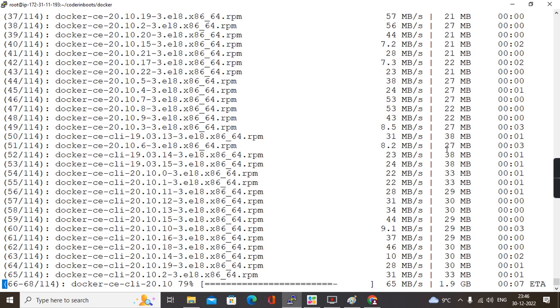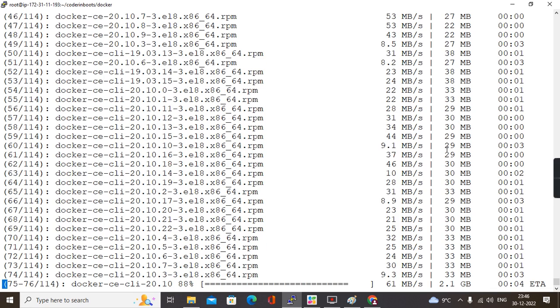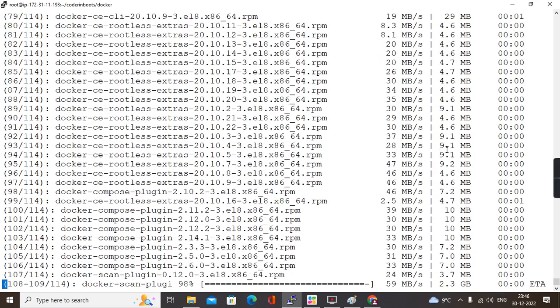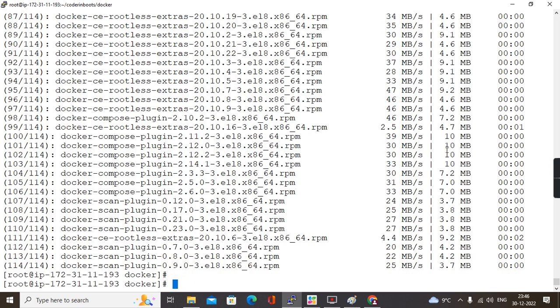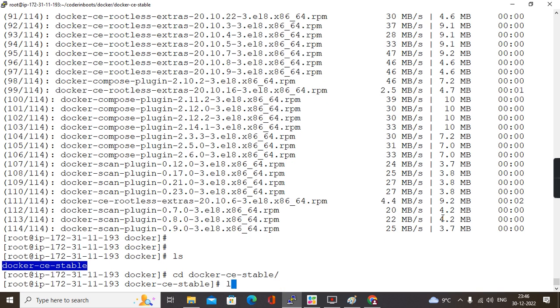So ensure the screen is on and the machine is on till you complete, or run it in a screen so that it runs in the background. It's good, now it's almost complete. You can see here the repository got created. Now let's go into the docker-ce-stable directory.